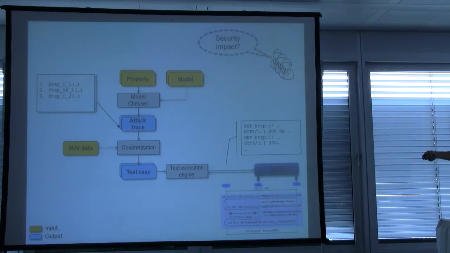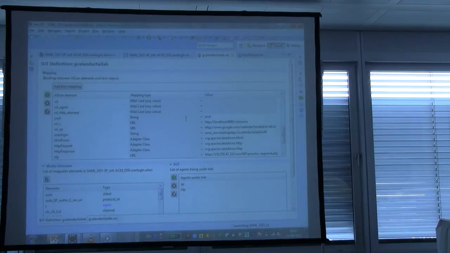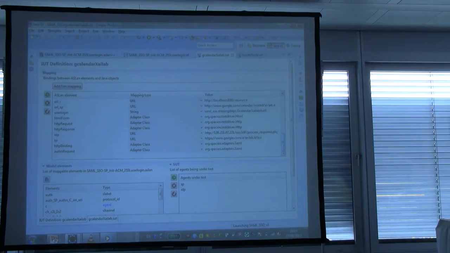I need to provide the test data. I need to say where the Google Calendar is, if that is the resource that I want to try to access. And going back to the demo, this is how we specify that information for Google. Actually, the use case is Google. So for instance, I'm saying that the identity provider is this URL, the service provider, the one providing resources, is at this other URL.